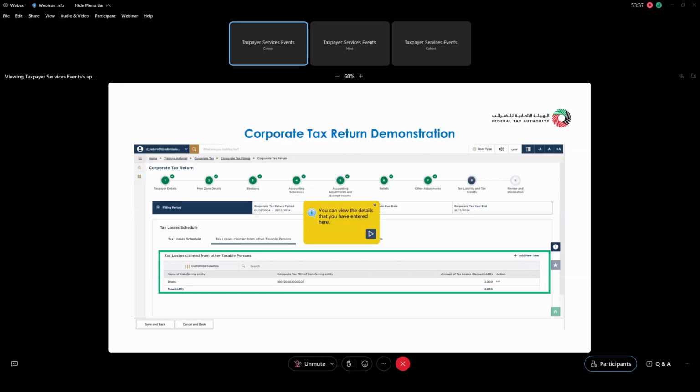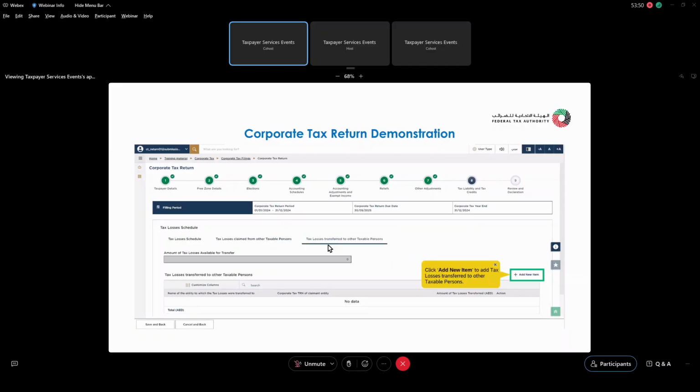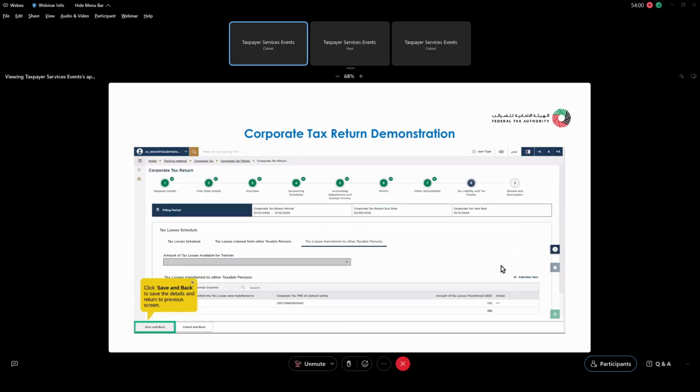You can view the details that you have entered here and proceed to the next step, which should be tax losses transferred to other taxable person. You will click on add new item as well, and you will add the required fields and complete it carefully. Once done, you will click on add, and you will proceed by saving and going back to the main step.